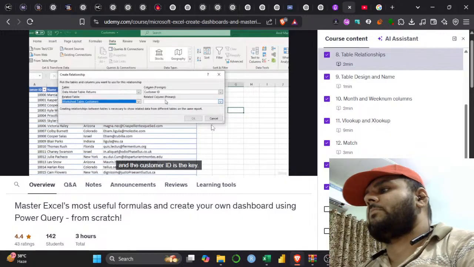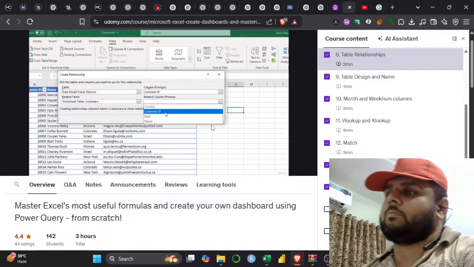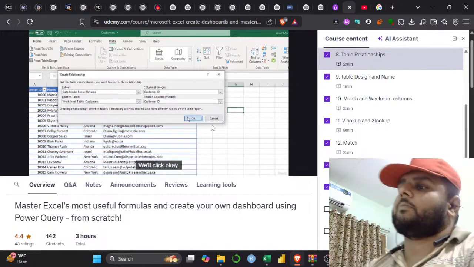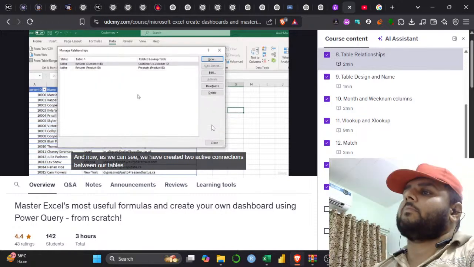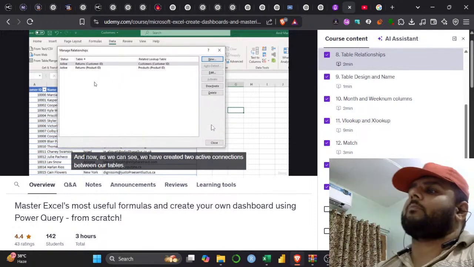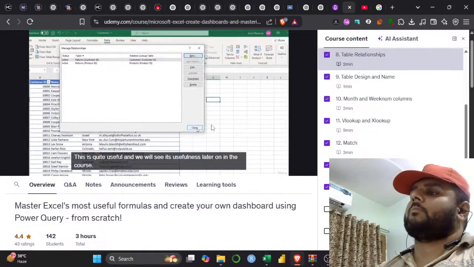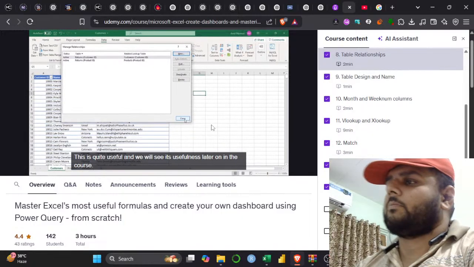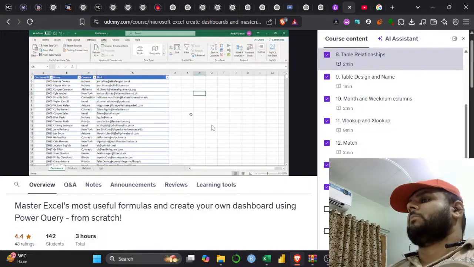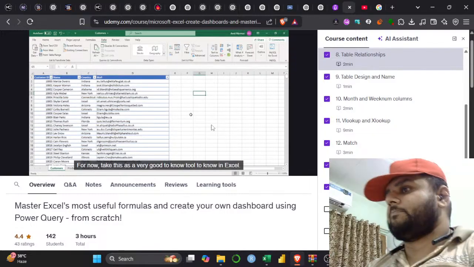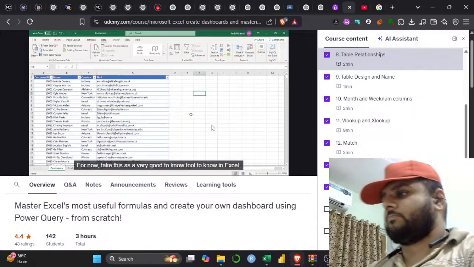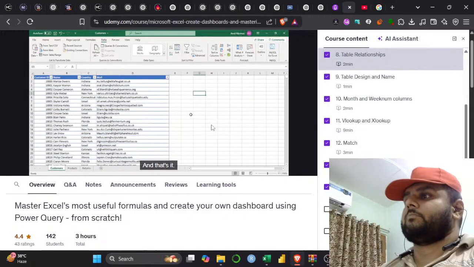Customers, and the customer ID is the key again, the matching key. We'll click OK. And now, as we can see, we have created two active connections between our tables. This is quite useful, and we will see its usefulness later on in the course. For now, take this as a very good tool to know in Excel, and that's it.